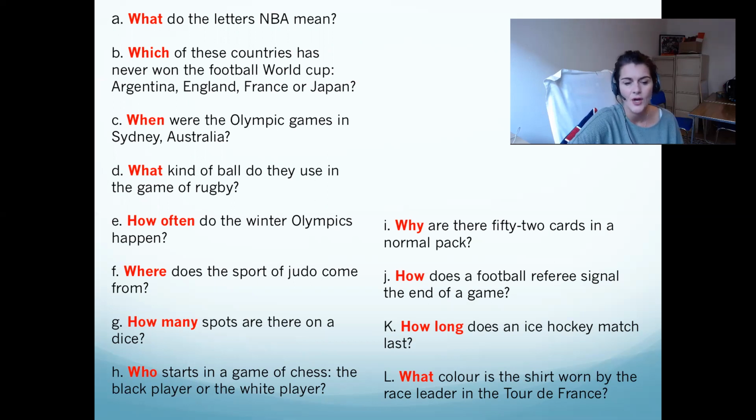E. The Winter Olympics happen every 4 years. F. The sport of judo is now popular all over the world, but it began about 120 years ago in Japan. G. There are 21 spots on a dice. H. The white player always starts in a game of chess.